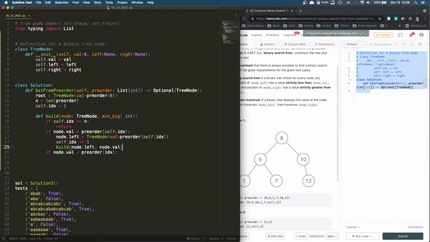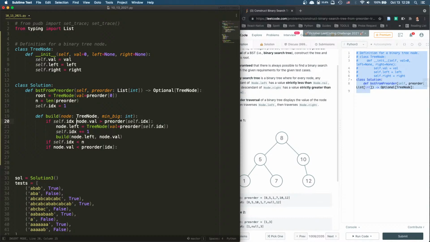After the build, we have to check again. No matter what, we do have to check. So after building this, we say if self.index is smaller than n, and we do the exact same thing with this self.index, right?